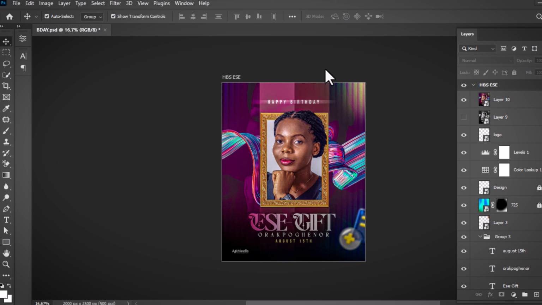This is AP Media. Today I'll be doing a breakdown of this flyer design. It's a birthday design that I did for a friend, and it's quite a simple design actually, but of course there's a whole lot going on behind the scene before we could arrive at this beautiful yet simple design. Okay, so I'll be doing a breakdown on the design.